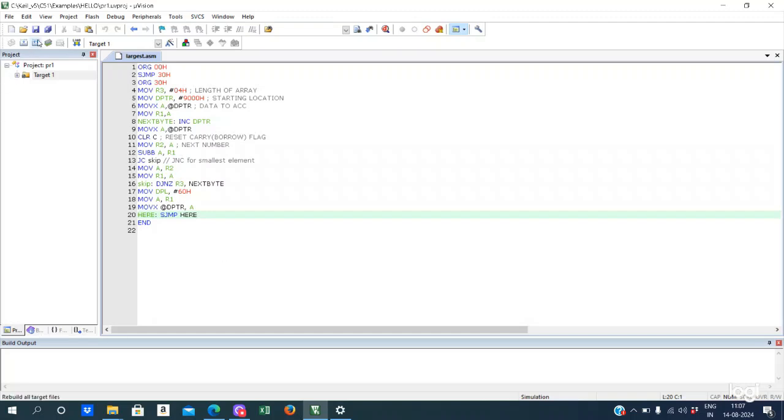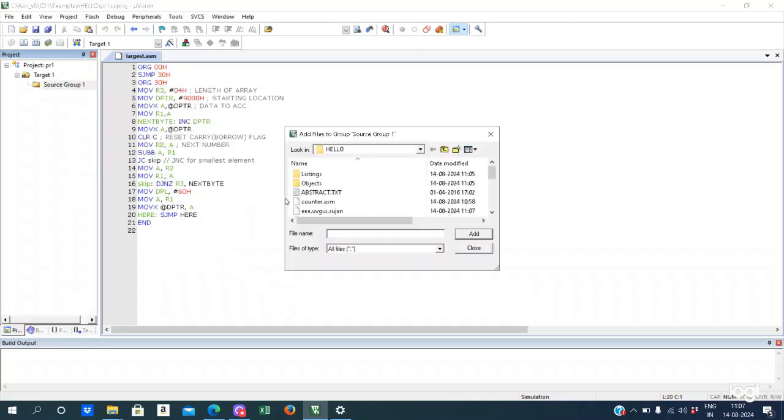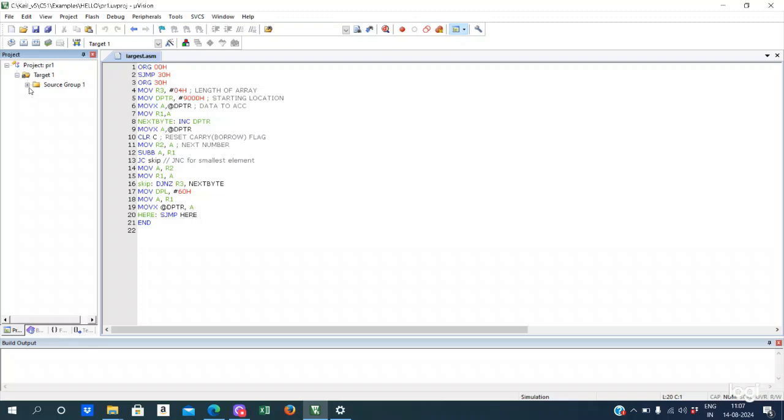After typing the program, we should add that one to the target. So this is how we are going to add. Right click on the source group, add existing file to the source group and select the program which you have typed. So it will be added. After adding, we should translate that one, then build, and we need to rebuild that one. Then we should debug.